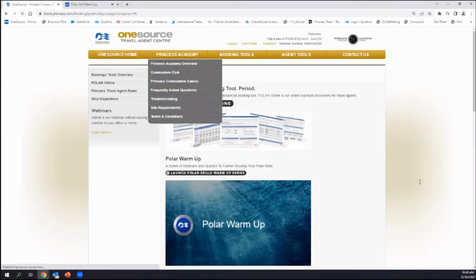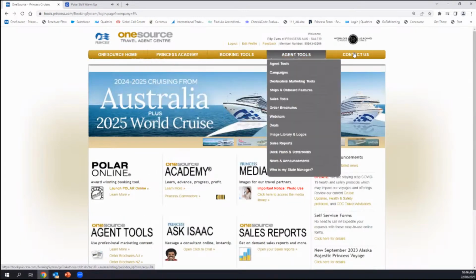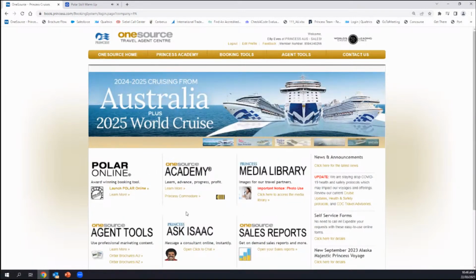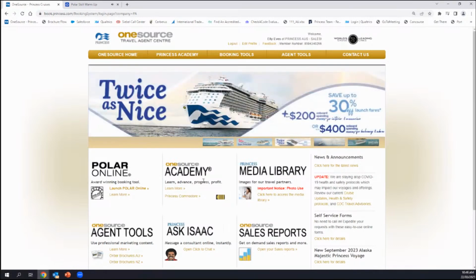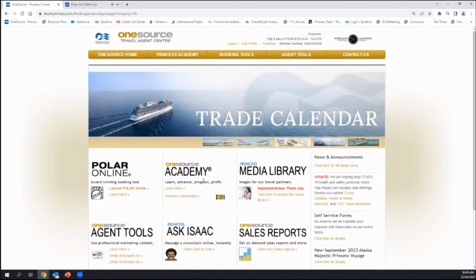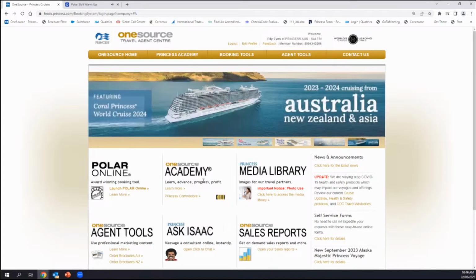I'll go back to OneSource Home. And the options up the top here are very similar to here. It's just a bit more fleshed out. Here is where you'll do your Agent Academy. If you haven't done that yet, I urge you to go on. We've got a lot of options for graduation cruises that you only pay the taxes for. It's free. So you may as well go and do your Princess training, learn our product, get up to speed, and get a free cruise at the end, which doesn't expire.